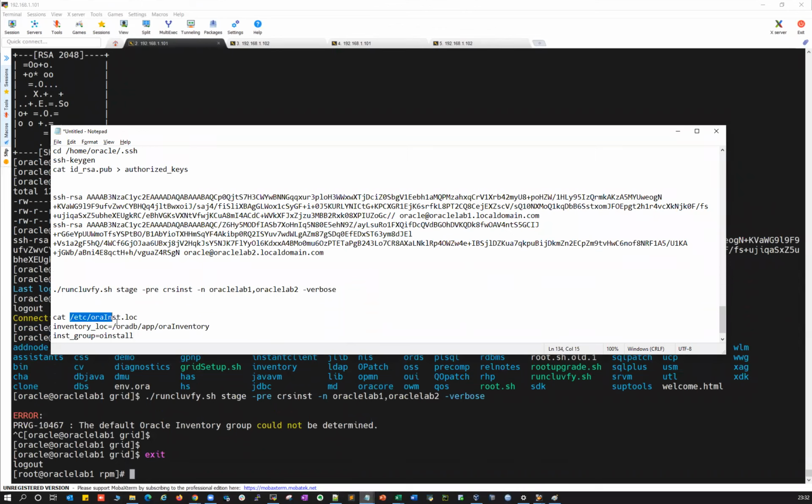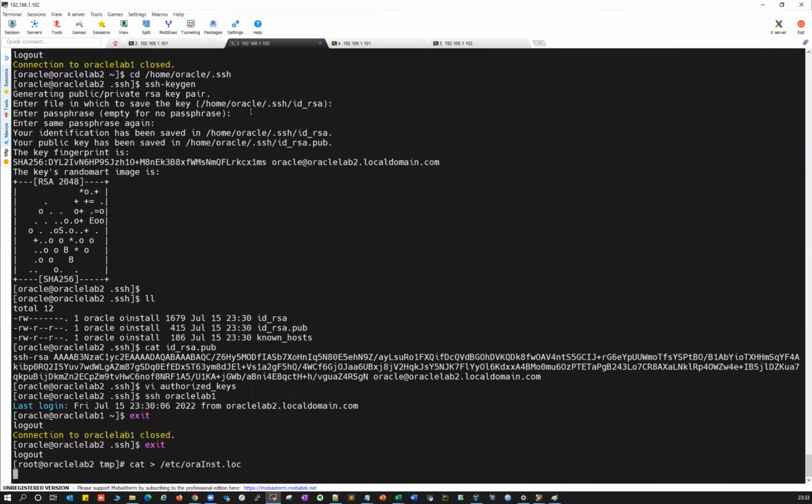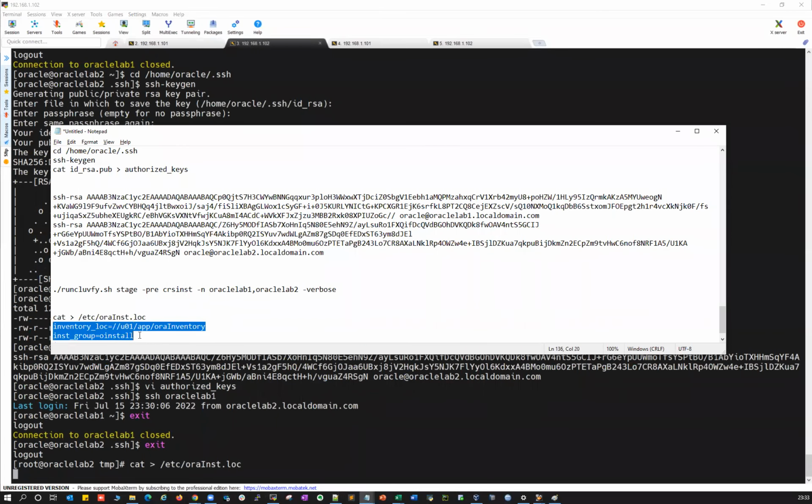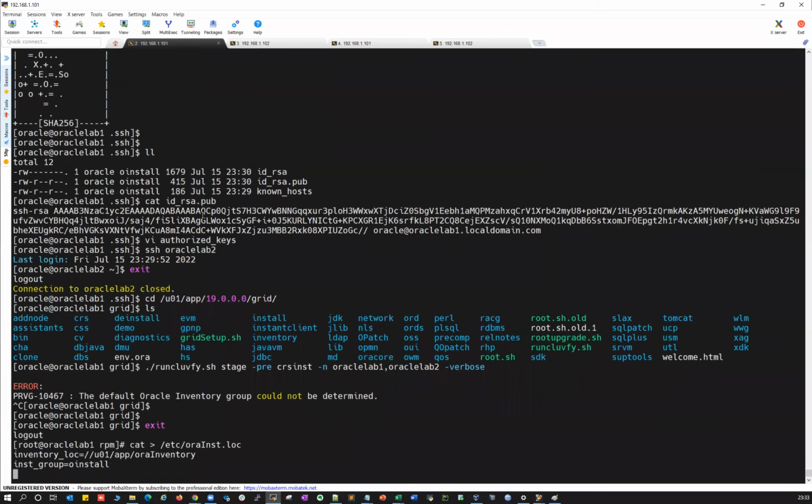So in /etc/oraInst.loc, we are going to give the inventory location /u01/app/oraInventory, and then oinstall is your default group. So we're going to create this file with that inventory group on node 1 and node 2, and then you have to mention this inventory location and inventory group on both the nodes. Node 2, and then it's on node 1.